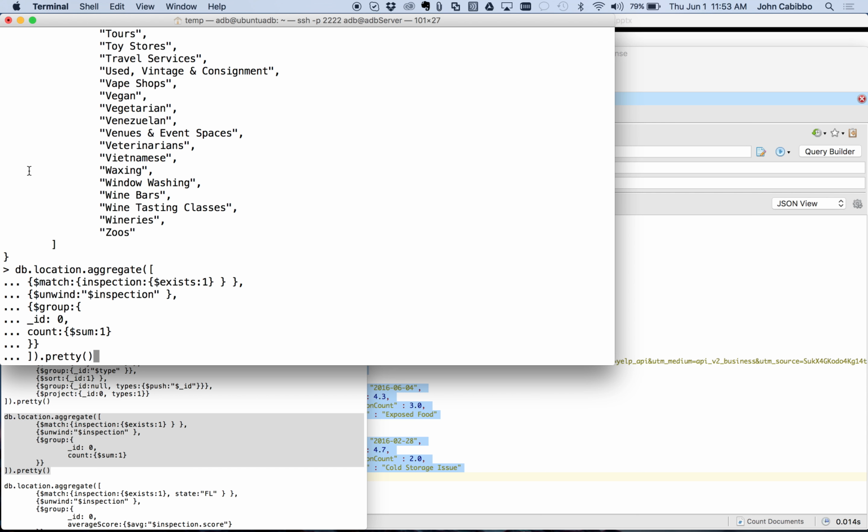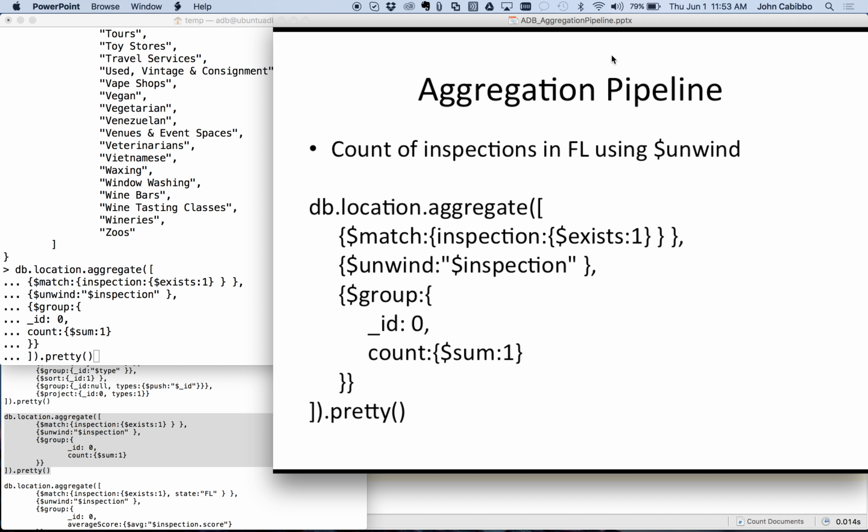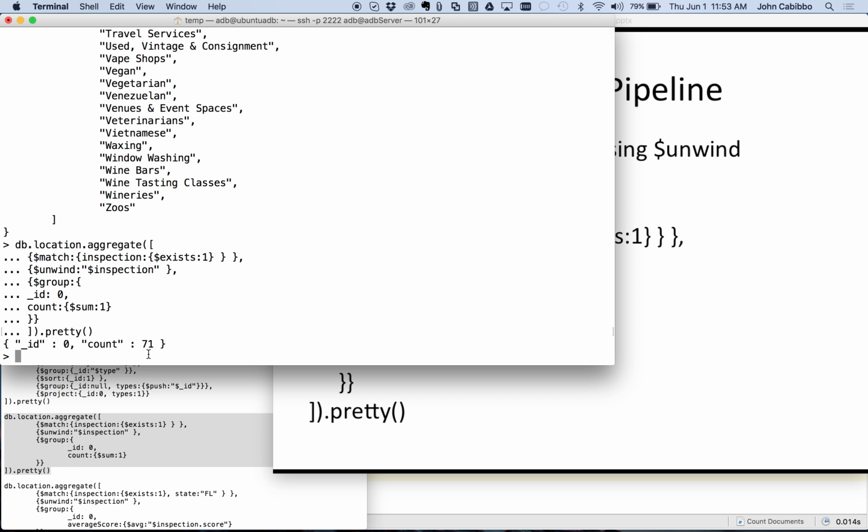So now if I run this, let's go back over here. I'm not only going to do an unwind, and then I'm going to do a group. _id is 0, so we're just going to get the sum. We're not grouping by a particular field. But then I say count: $sum 1. Again, 1 just continually adds 1 to it. So what this ends up doing is giving us that there were 71 inspections done on those documents.